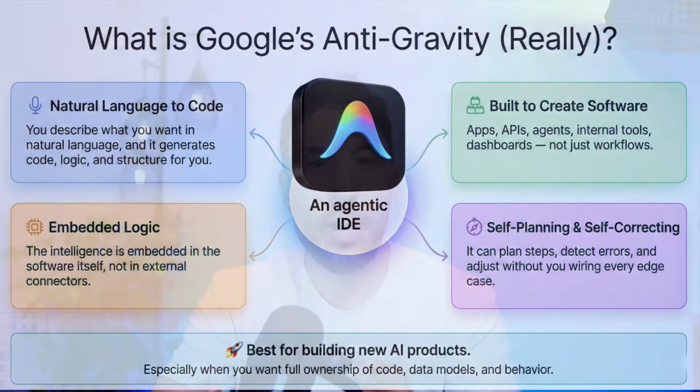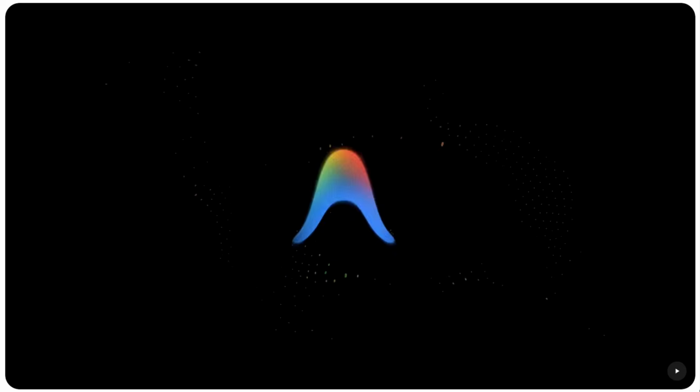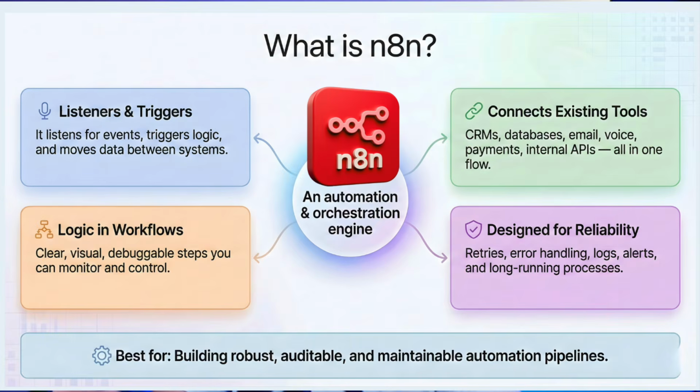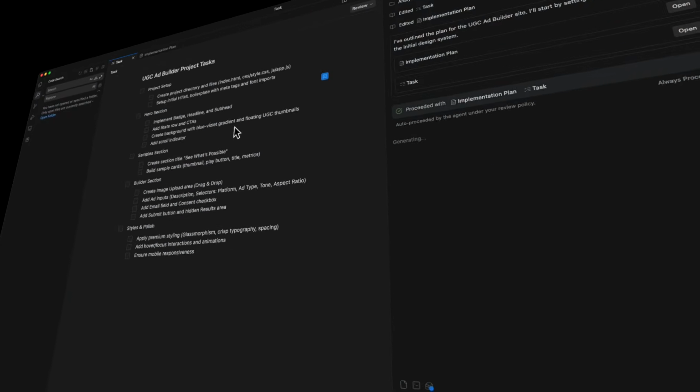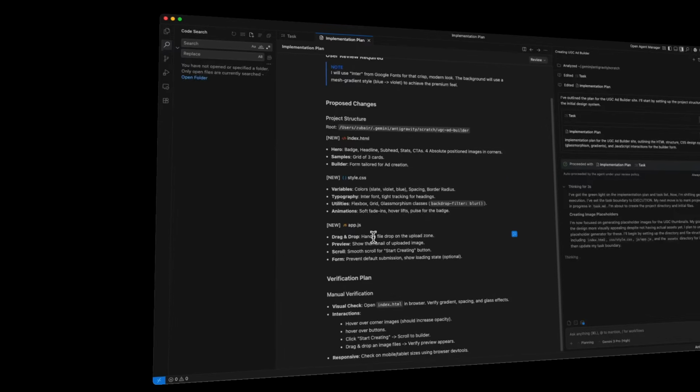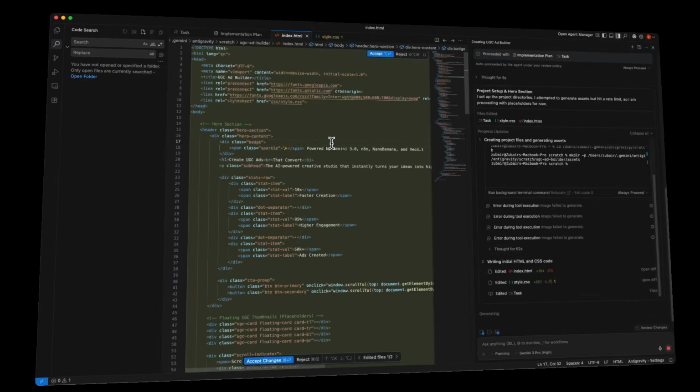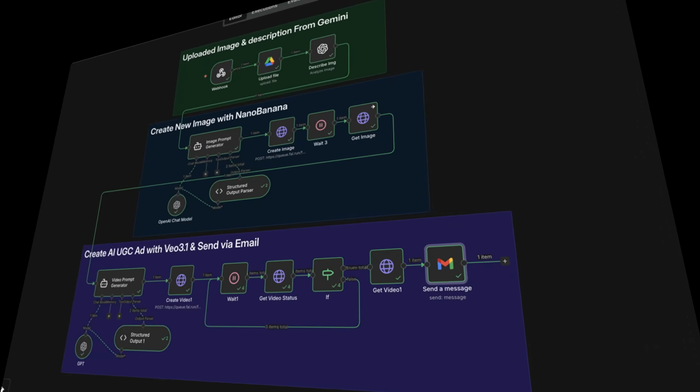So in this video, I'm going to break down exactly what anti-gravity is, what n8n is, and why they're not competing tools. But more importantly, I'll show you why the winning setup going forward isn't choosing one over the other, it's actually combining both. I'm going to show you a few examples, and at the end I'll walk you through a complete AI system that uses Google's anti-gravity on the front end and n8n AI automation in the back end, the kind of system you can actually sell to businesses and deploy in the real world. Alright, let's jump right in.